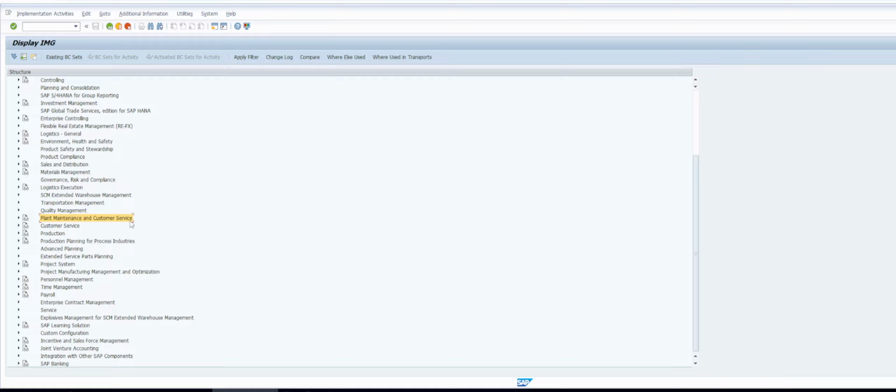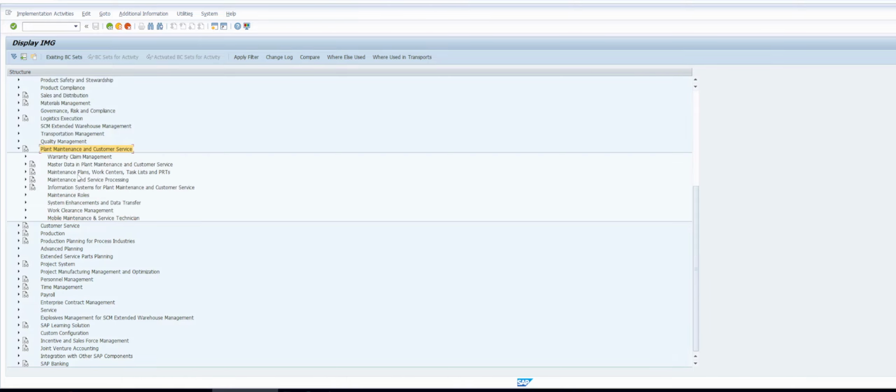Now under this one, if I drill down, you can see it is drilled down with other components or objects for plant maintenance: warranty claim management, master data, maintenance plans, maintenance and service processing. So master data, work center is what? A master data. So let us drill down this master data node. Now under the basic settings, let us see what is under basic settings.